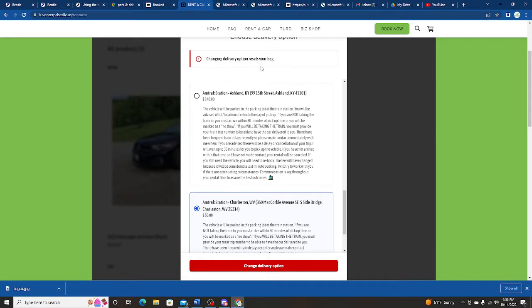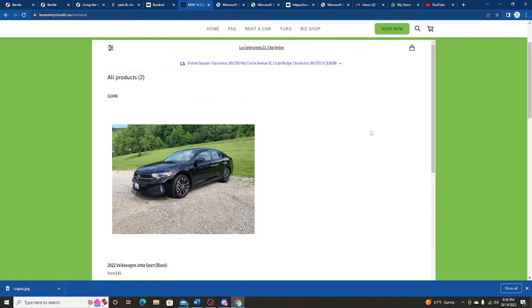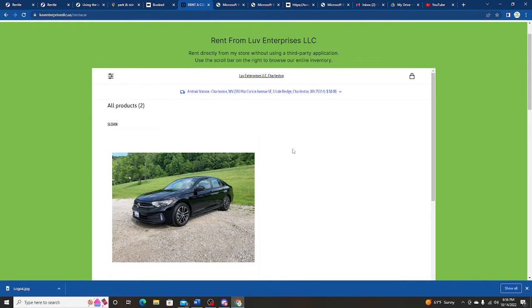It'll say changing delivery option resets your bag, because what it wants you to understand is that if you already have something in your bag that you put for another location, it's going to reset everything. So you're only going to be able to do one location for delivery, book it. And then if you want to book another car or another time and date, you're going to have to go back in and do that, okay?